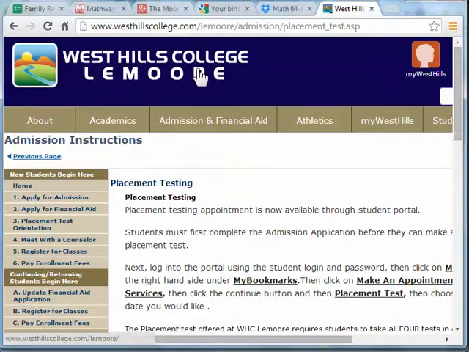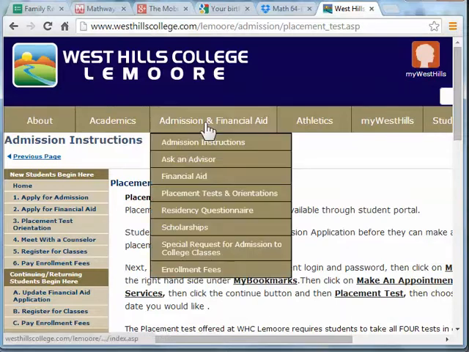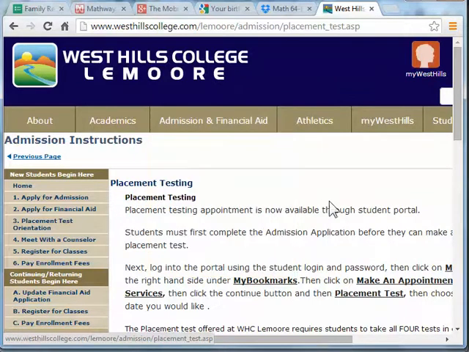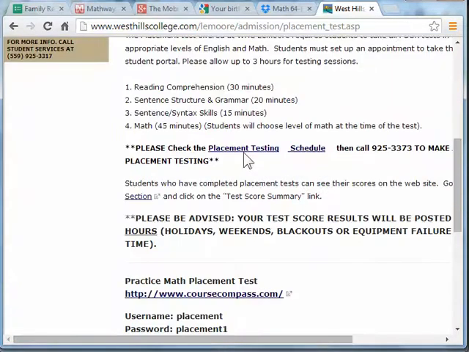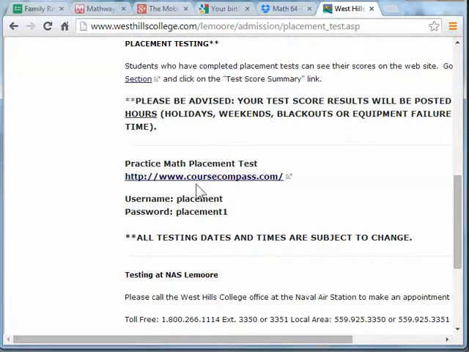Again, that's the Lemoore webpage. Go to Admissions and Financial Aid, choose Placement and Test Orientation, and then you can go down and choose the schedule and see what's available, make an appointment. And inside here they have a Course Compass account with a different name. It's not your regular Course Compass account. And you sign up under Placement and Placement 1, and then they've got some practice tests.